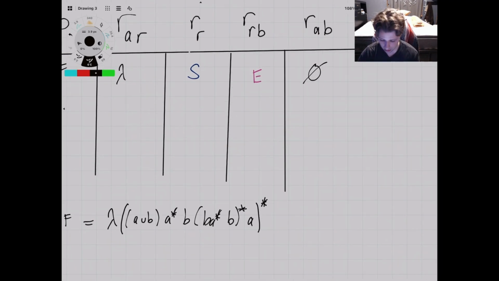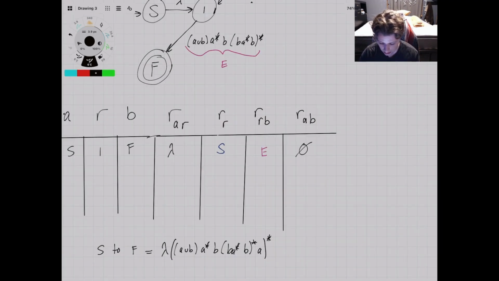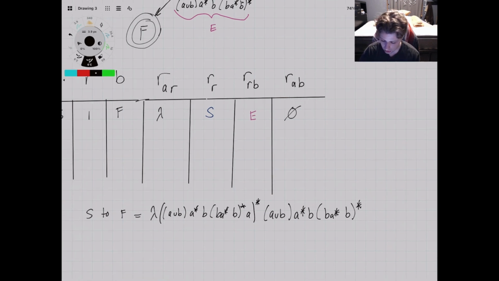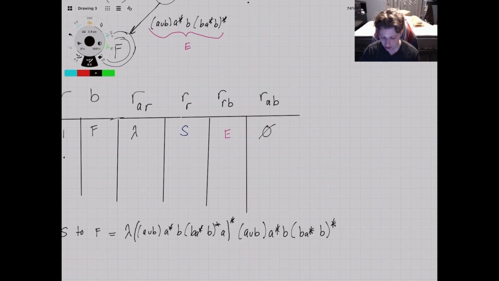So after that, we need to move on to E. So with E, we have A union B, followed by A star B, and then you follow this with B A star B star. So that's exactly how it looked right there with E. I didn't copy it because I want to make sure I got it exactly. So the Kleene stars just remember 0 or 1 choices.